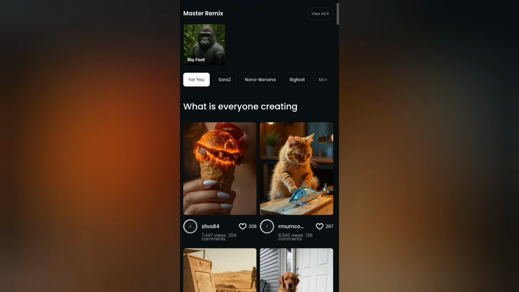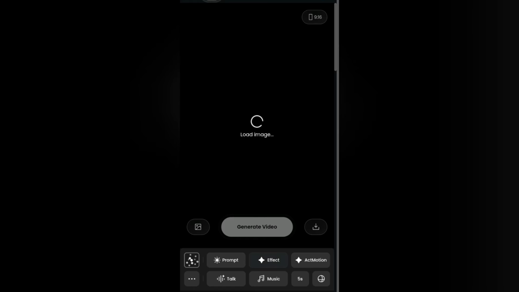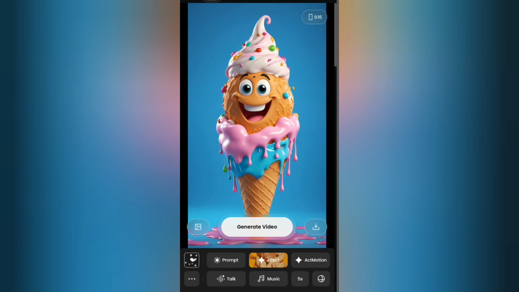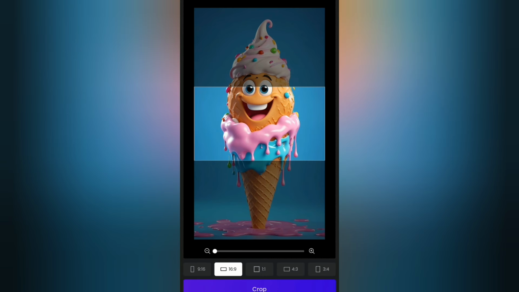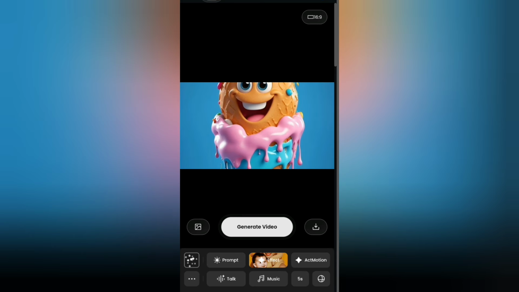Okay, after you create an account, you can see there is the create icon up there. Click on that icon. After clicking on the create icon, you need to choose the aspect ratio. I'm going with 16:9 for YouTube, and click on crop.